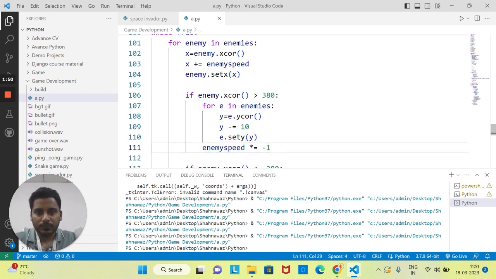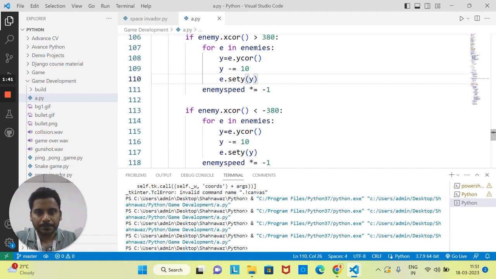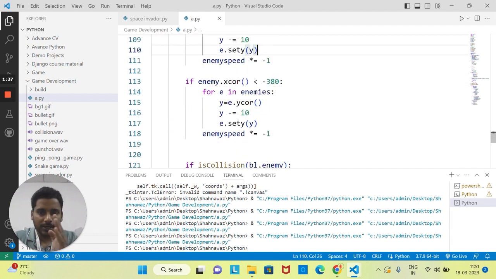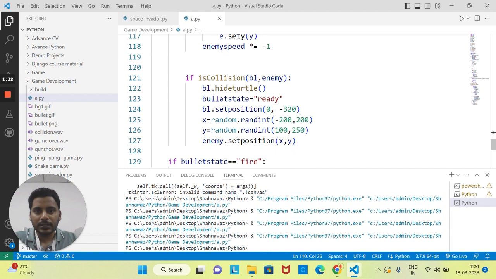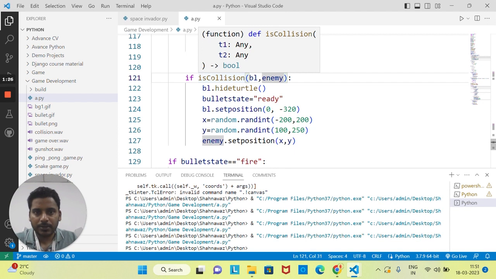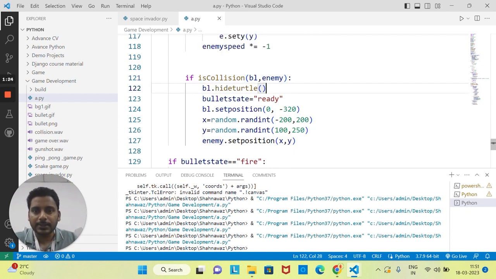And then setting the value to y. Again I'm doing it for the x coordinate as well. Let's suppose if it touches the left-hand side, again it will come down by 10 steps. And then here I'm calling this collision method between bullet and enemy. If the collision between bullet and enemy is true, it will hide the turtle. Okay, and then again the state of the bullet will be ready, and then you need to set the position of the bullet to the starting point, that is 0 comma minus 300, right?